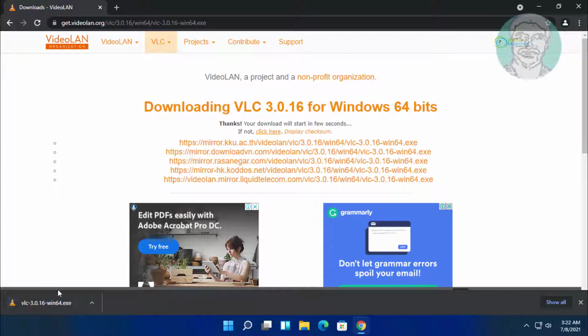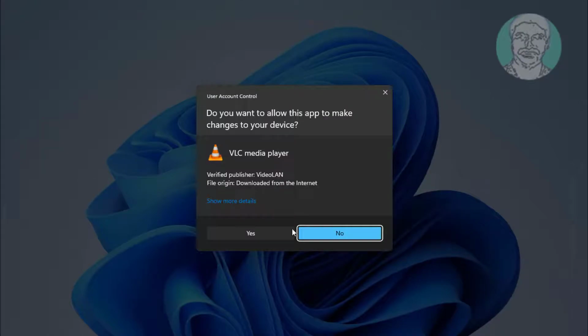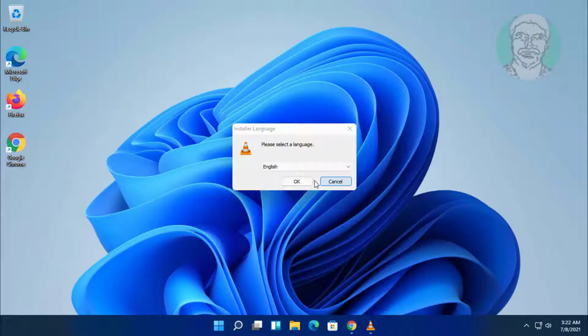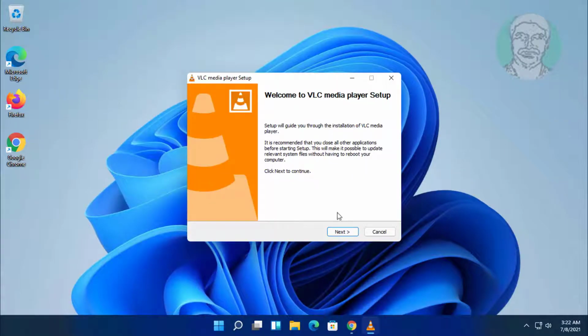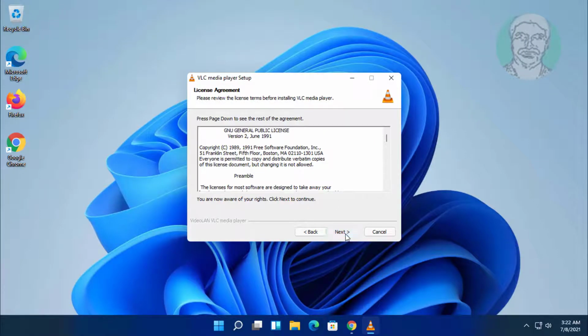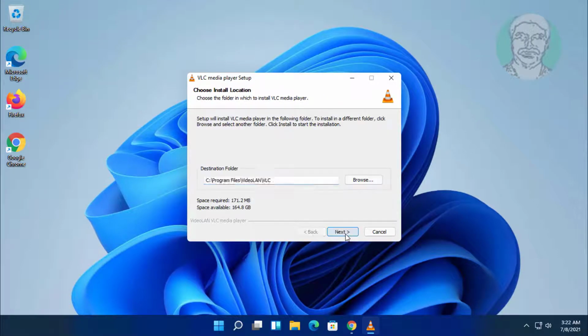Open the downloaded file. Click Yes to continue. Click Next. Click Next.